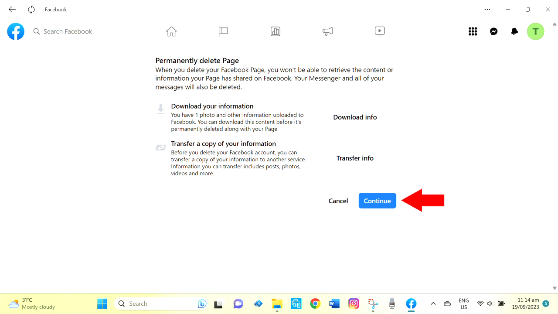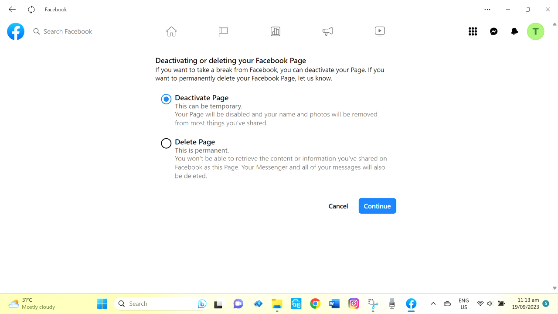Step 10, before you click the Continue button, you have the options to download your information in the page or transfer or copy the information. Step 11 provides options. Either deactivate the page or delete it permanently. Step 12, if you choose to delete the page permanently, click Delete Page, then click the Continue button.